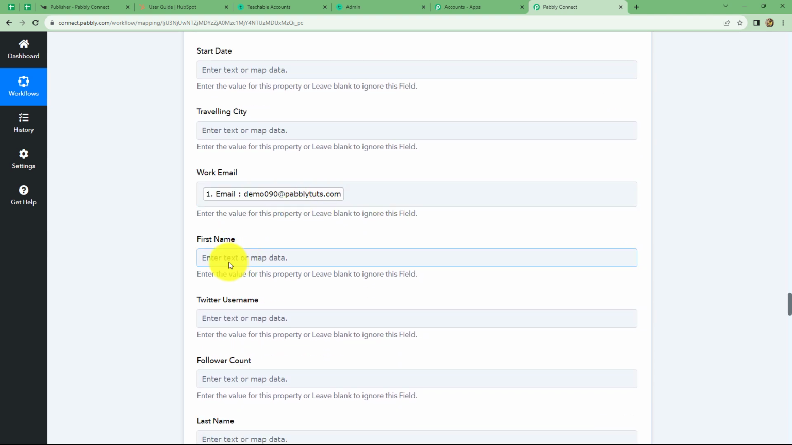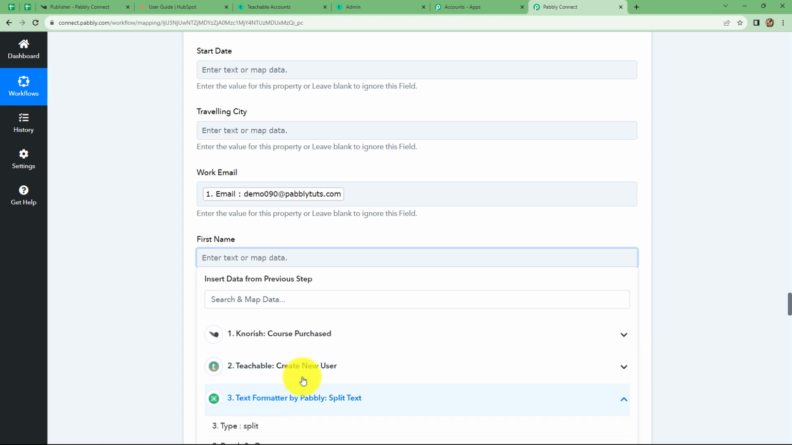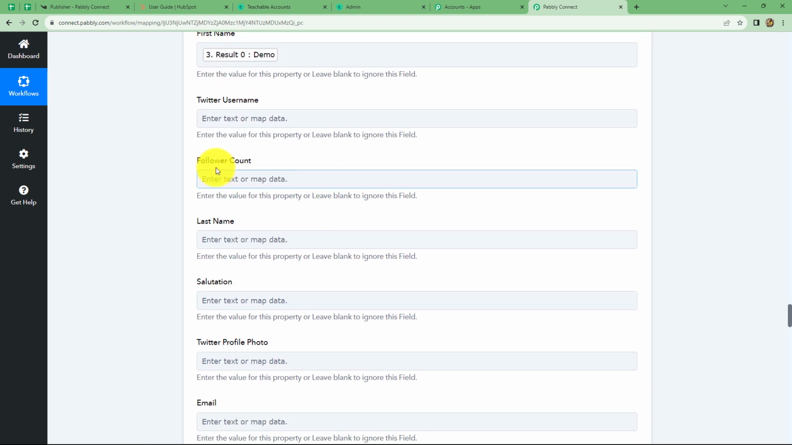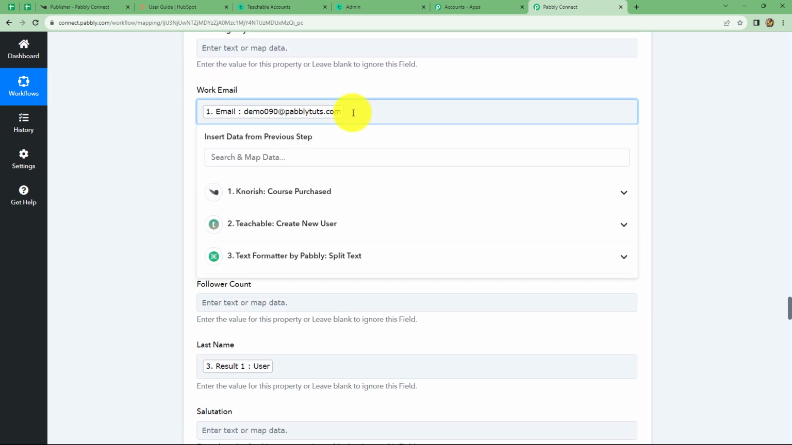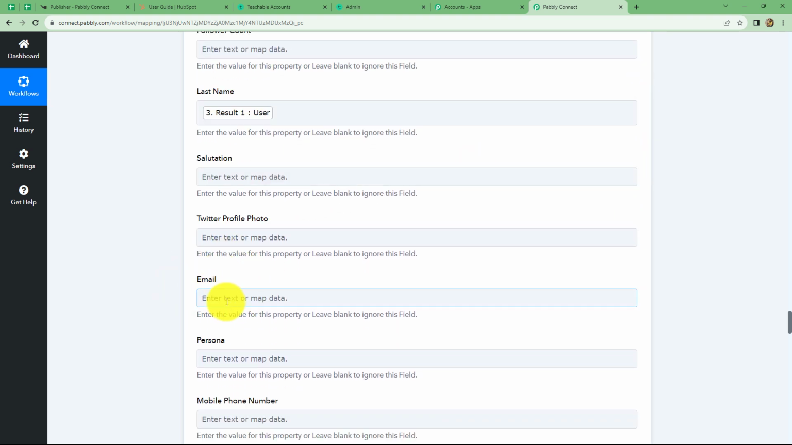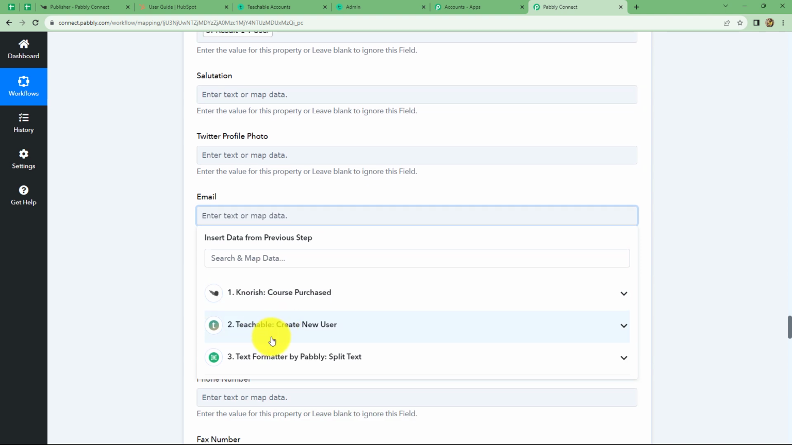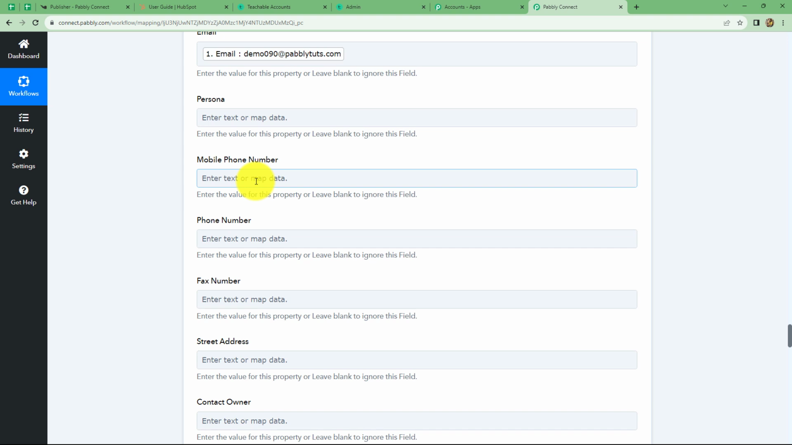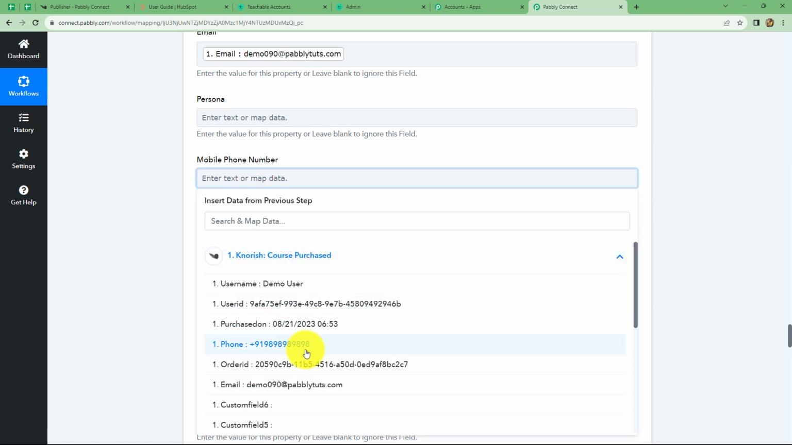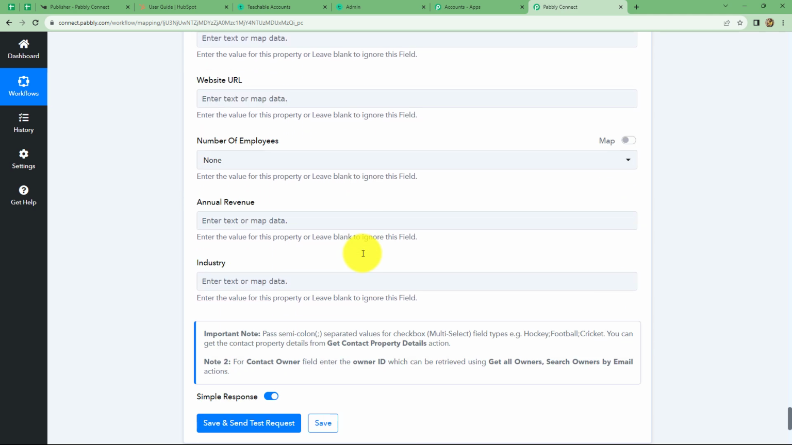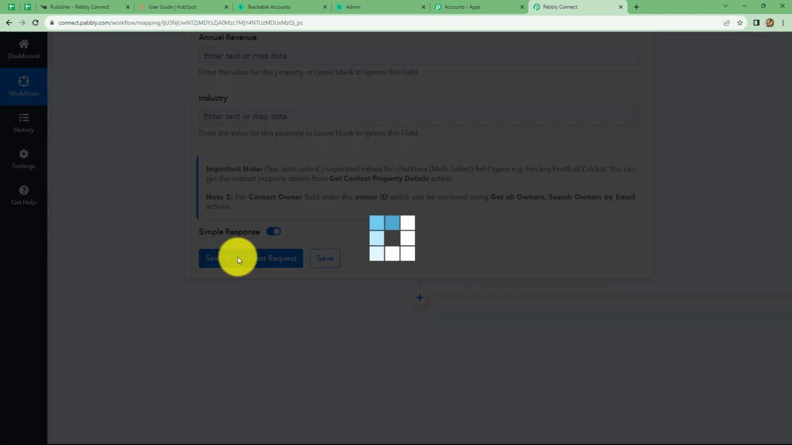So the email is already mapped. Let's enter the first name by using the previous step, that is the text formatter. So let's enter the first name and the last name. So basically we have to enter the email here in this field, which is email. Okay, so we will map the email here in this field by using the previous step. Mobile number, so let's map the phone number also. And at last, I think this much detail is okay for creating a new contact. So let's simply click on save and send test request.